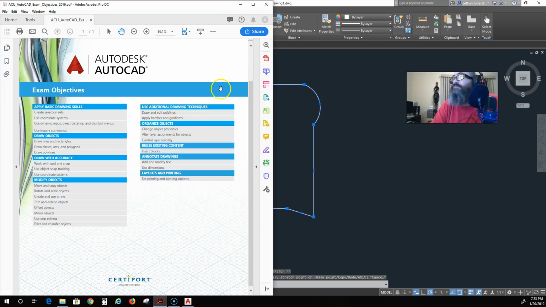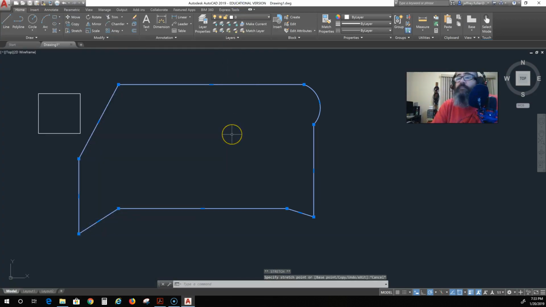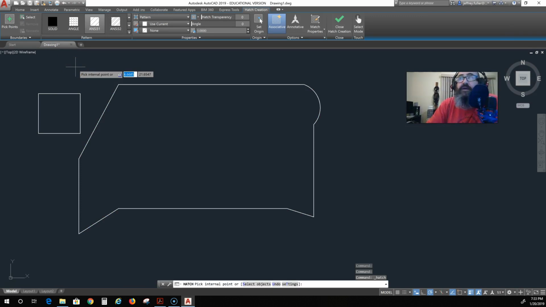Now the next one is apply hatches and gradients, and for some reason, I don't know why, but AutoCAD really uses a lot of energy when you hatch, which is to me a very simple graphical execution, but it takes a lot of memory, and sometimes your program will give you some problems there. So hatching, simply click on hatch and it'll say pick an internal point, or you can type in the actual coordinates of the point. It's much easier to just pick the point in here.